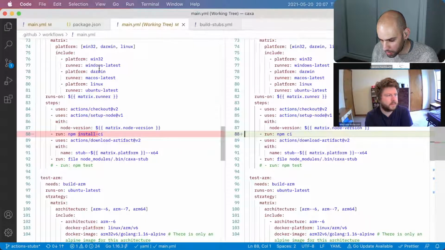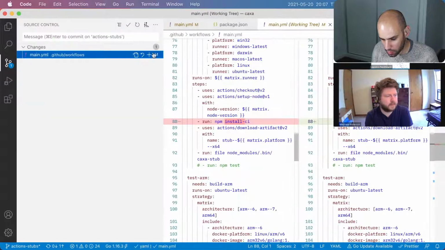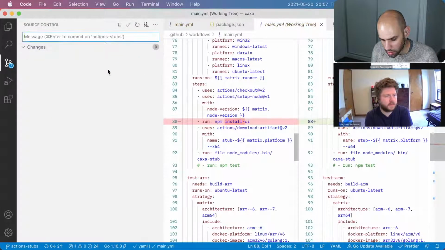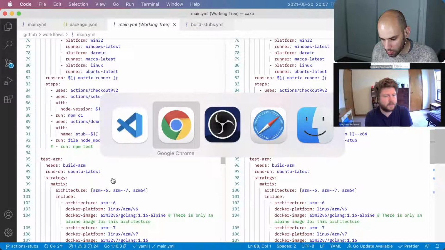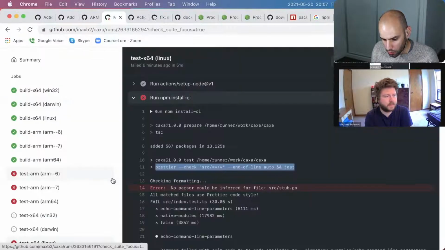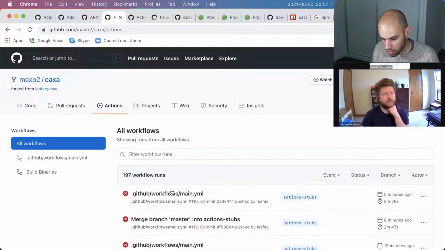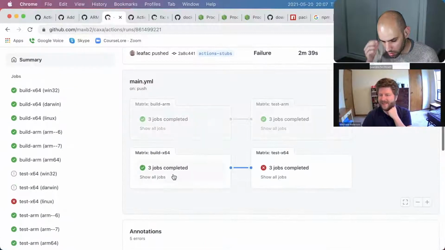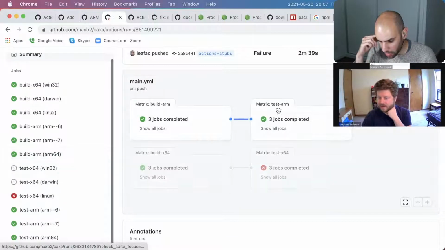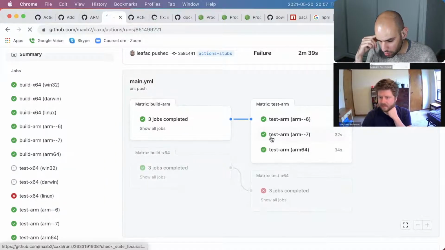And then what do we have here? We have that fix. I want that. And then just for good measure, I'll push this. But what's going on lately on the builds? They're failing at the test because of Prettier. That's it. Okay. And we do have some outputs here on test ARM.